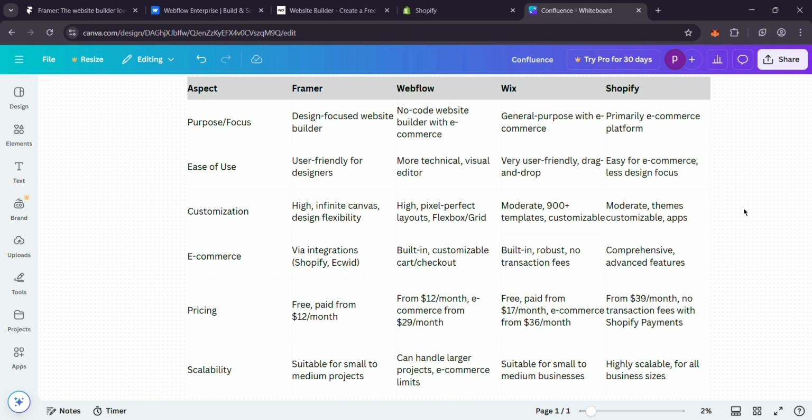Which one's better? Depends on you. Want design? Framer or Webflow? Ease? Wix. Selling? Shopify. Pick what fits your vibe.